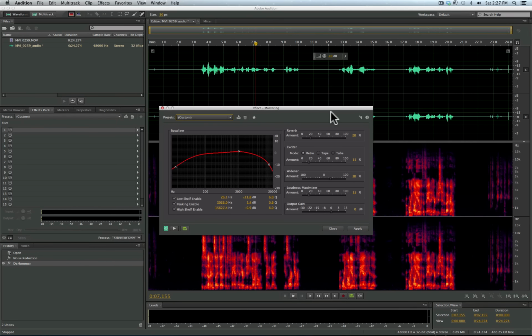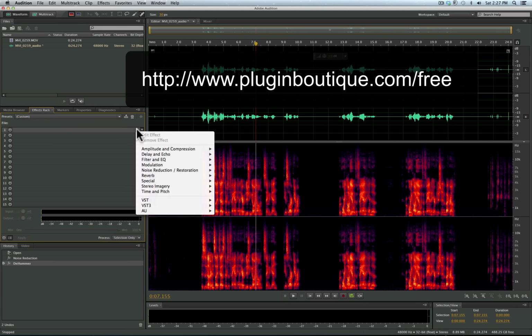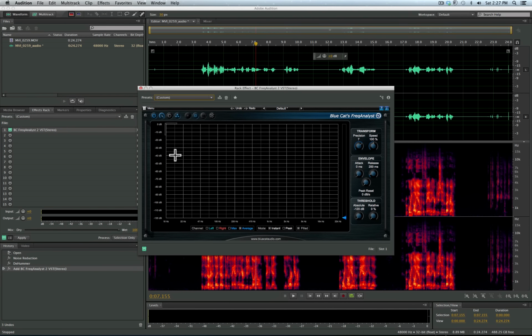If you want more control than what the mastering effect offers, we could just close that. And I'm going to apply effects using the effects rack. This is helpful if you want to be able to see multiple effects at once. There's a free plugin you can download from Plugin Boutique. Blue Cat Audio has a frequency analyzer where you can just see what's happening.